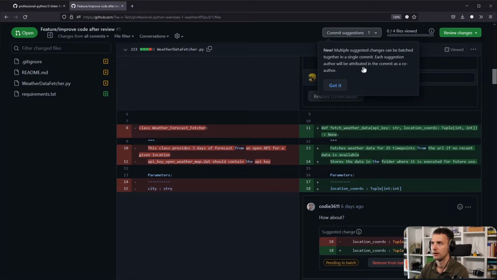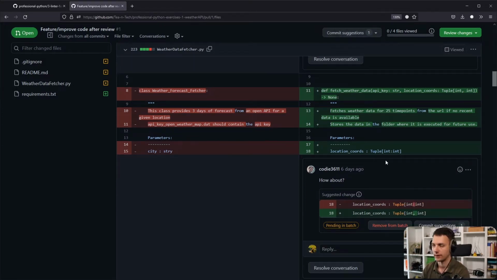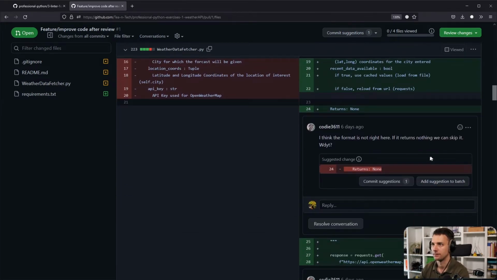And you see here, multiple suggested changes can be batched together in a single commit. Each suggestion author will be attributed in the commit as co-author. So that's also great. That's keeping track of who did what. So I have that already here.